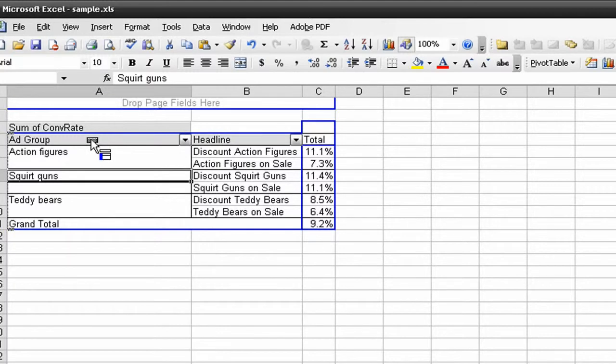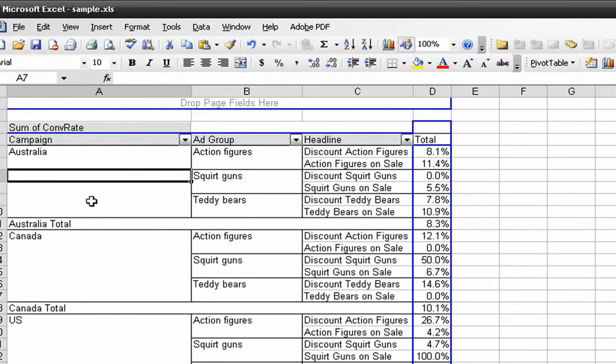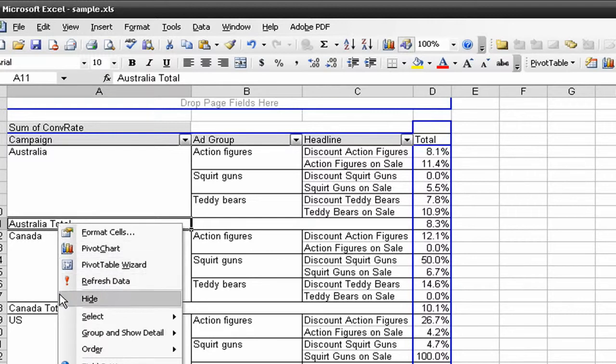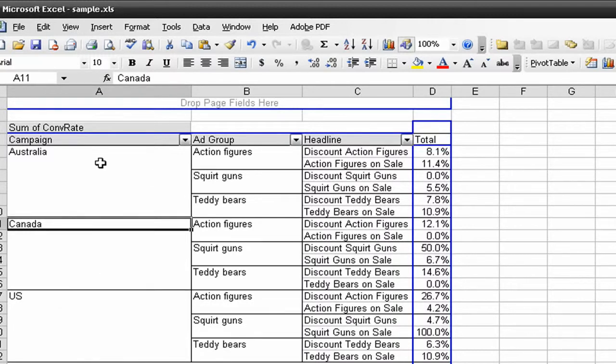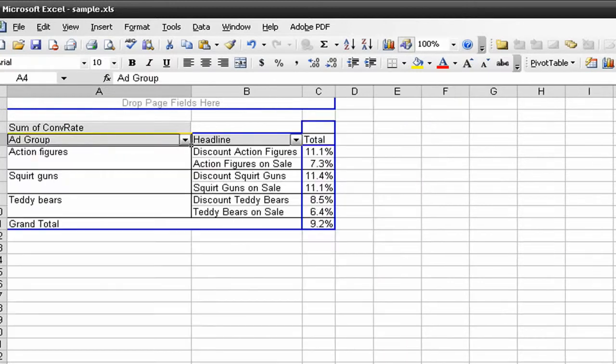Campaign, really not as important for what I want to do right now, but just to show you how the pivot table aggregates the information in different ways. So we have our Australia, Canada, US campaigns, all the same ad text, just across different campaigns. I'll remove campaign, slide that out.